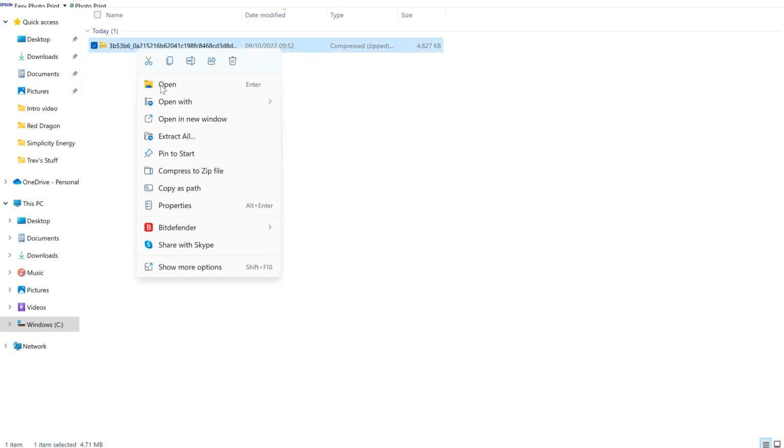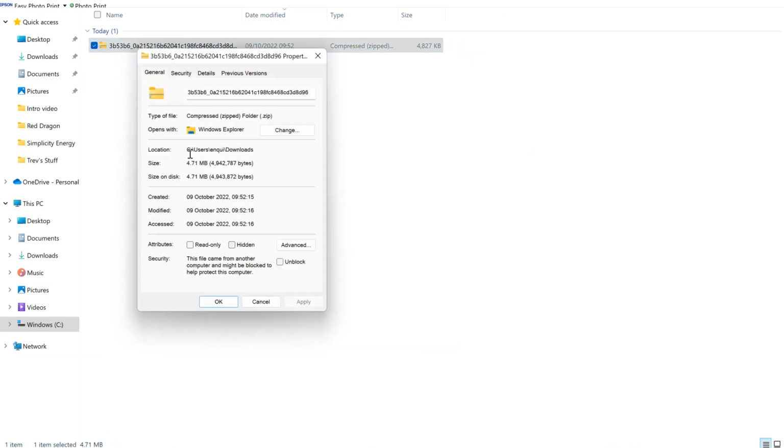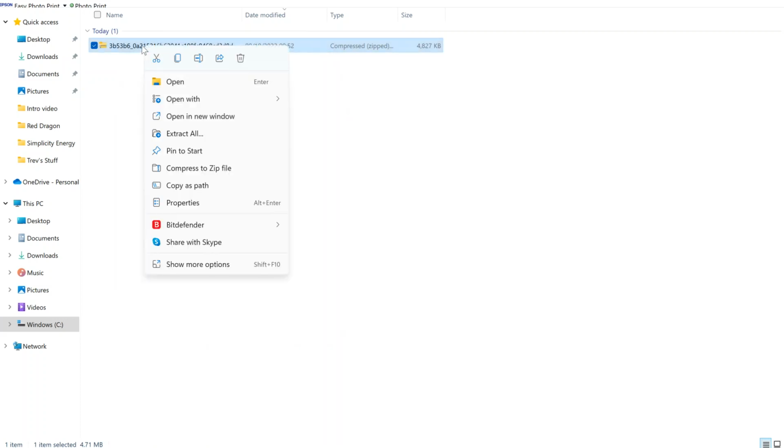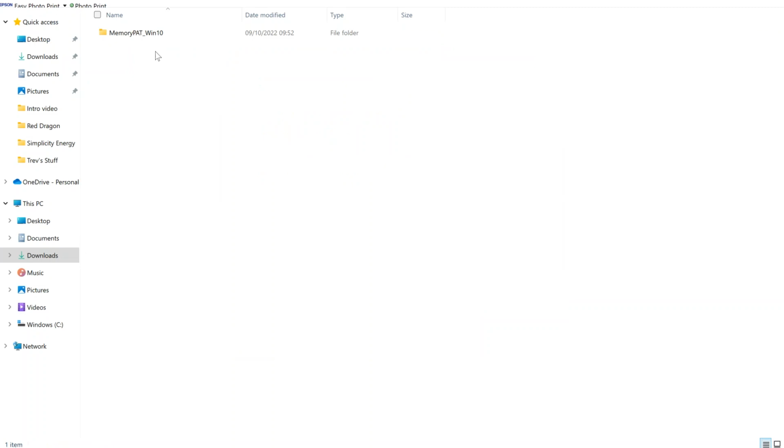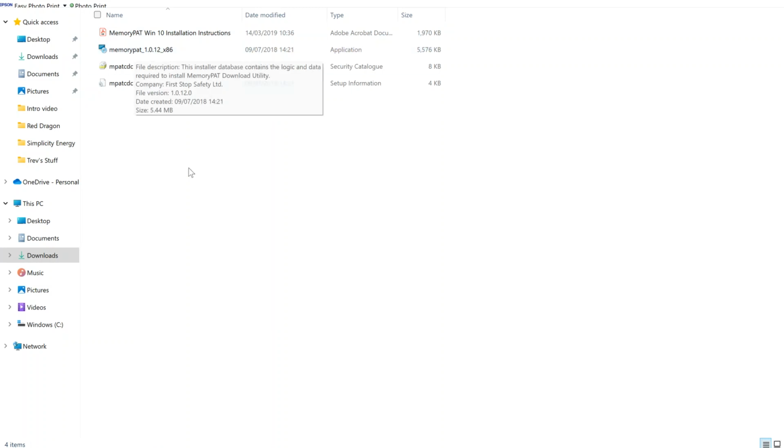So, that's the download. We're going to right click on that, go to properties and unblock. Then we're going to right click and extract all. We'll put it in the downloads folder, that's no problem. This will open up and we've got installation instructions, a MemoryPat application installer, and some drivers here.